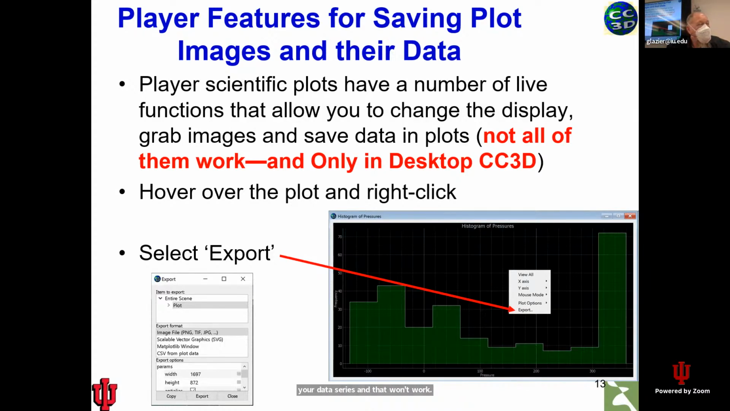And so if you select export, it'll pop up a window and you can select an entire scene, and then you can export it as an image file like a PNG, TIFF, or JPEG, or you can export it as a CSV. So you could export it from there. Why don't people give it a shot and see if that works for them?